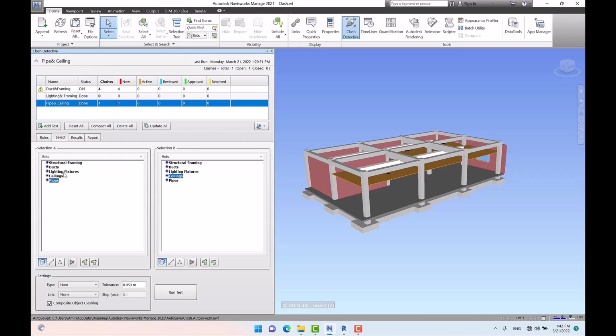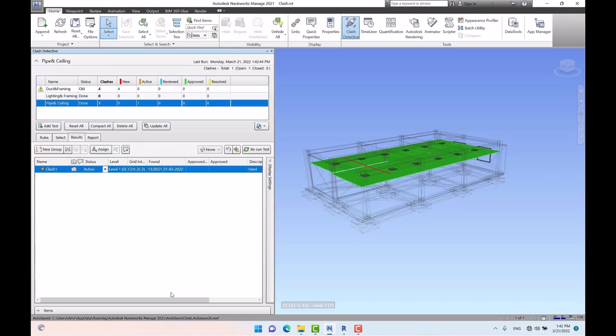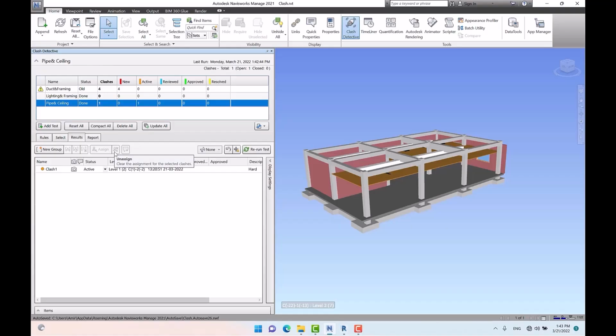For example, here I have specified 5 centimeters for the value of tolerance. If I modify it and set it to 4 centimeters, a warning will be displayed, which means that these test settings have changed since this test was last run, and the results may not accurately represent the current state of the model. And if I want to update the clash test, I should click on Run Test again. Here, if I click on Run Test, as you can see, the status is done. So the warning icon means that the model or test settings have changed since this test was last run, and results may not accurately represent the current state of the model.